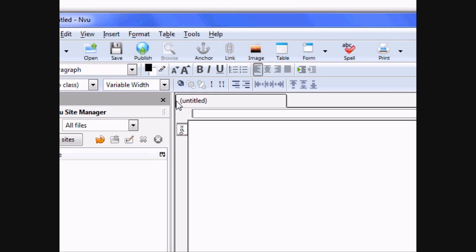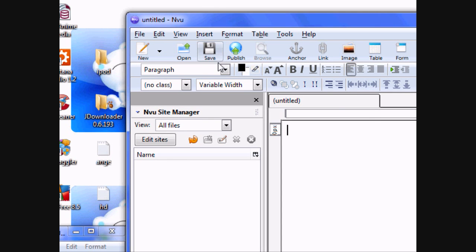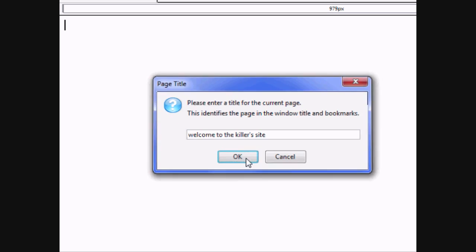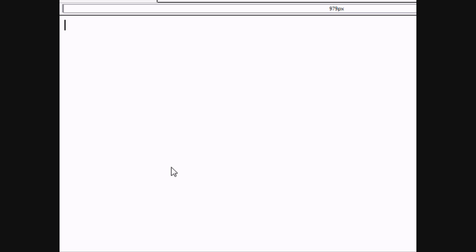Okay, you open it up. You have to first save it, and this title will be on the top part of the browser, or when you save it as a link or as a bookmark, it'll say something like welcome to the site.